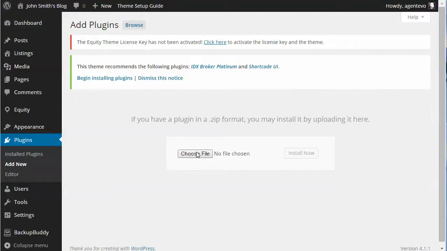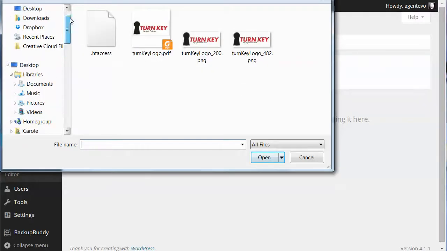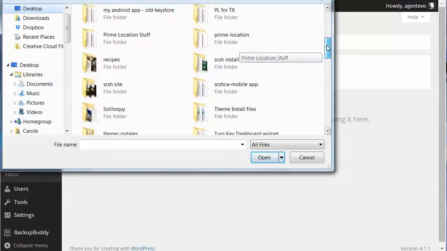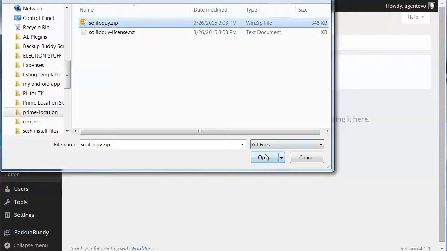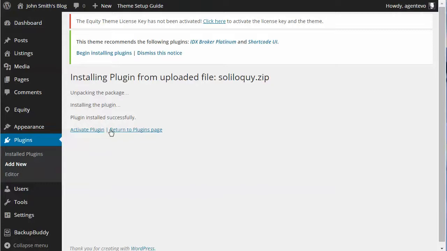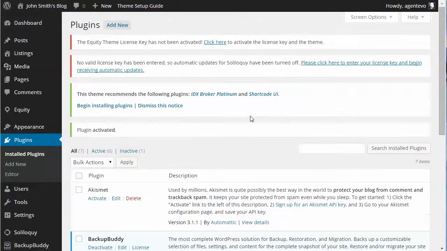I'm going to choose that file. Let's look for prime location here that I unzipped. There it is. Plugins. Select Soliloquy. And we're going to install it. And we're going to go ahead and activate it. Okay.